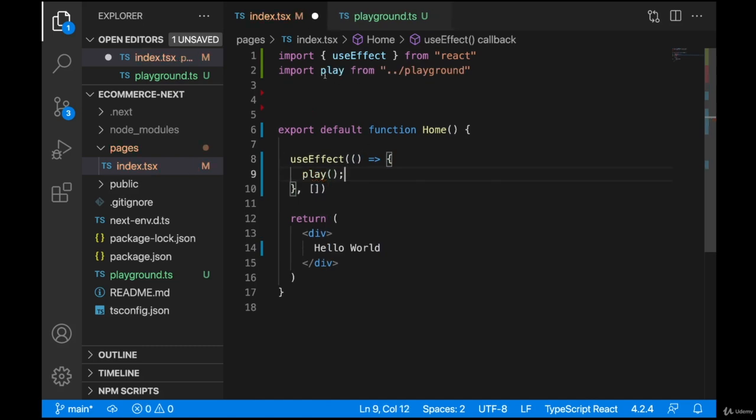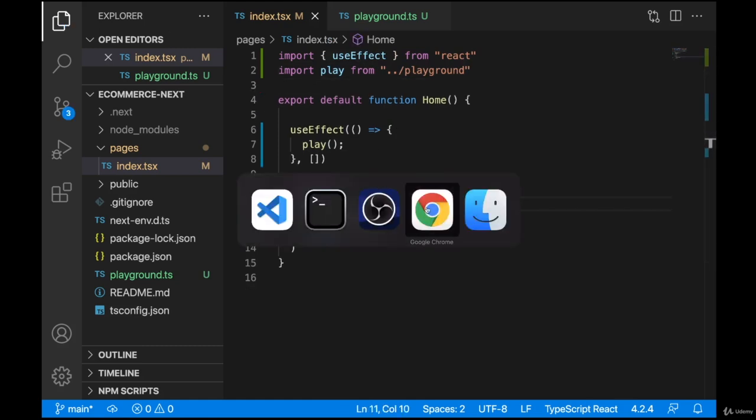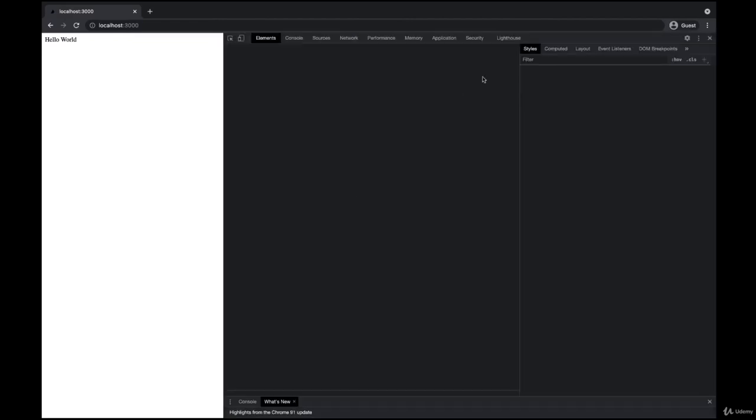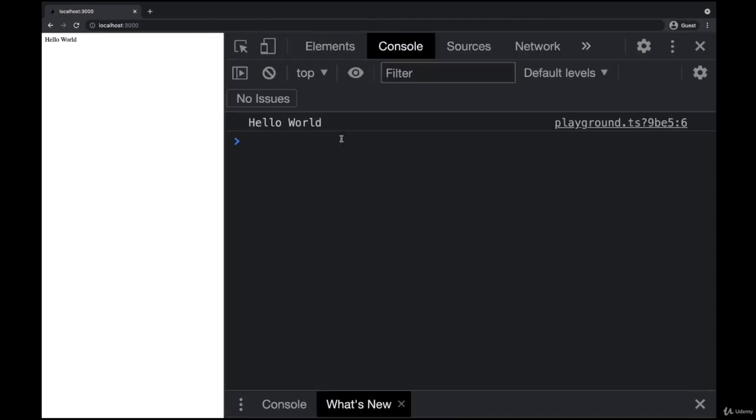And don't forget to import it from the playground. So import play from playground. Okay, now we can save it and we can test it out. So let's open your browsers, please. Let's refresh here and let's open your development windows. Right click here, inspect, and let's see the console here. Console, and you should see here, hello world. Okay, so our environment is prepared.